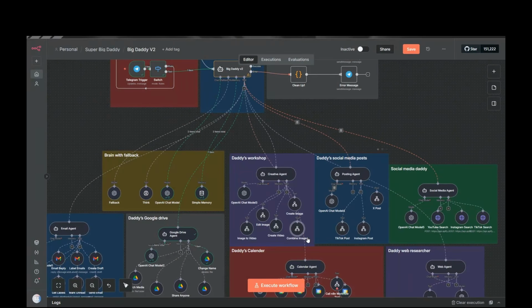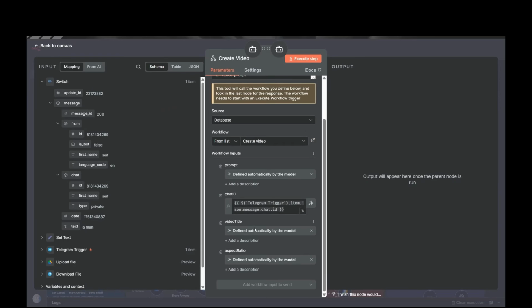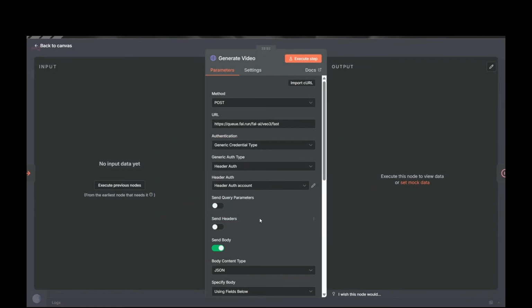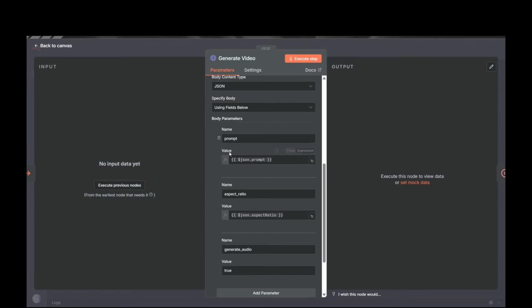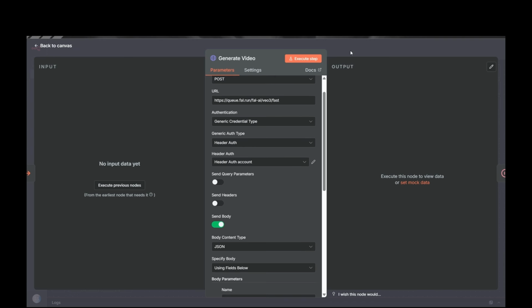So this is basically the combined one. Creating the video is also the same. This is just the chat ID, the video title, the aspect ratio, but it's a little bit different. Like we also have a file here, but we have different things, of course, because we have the prompt, the aspect ratio, and whether to generate audio or not, because sometimes we don't need audio in the video itself. So as you can see, it's almost the same.